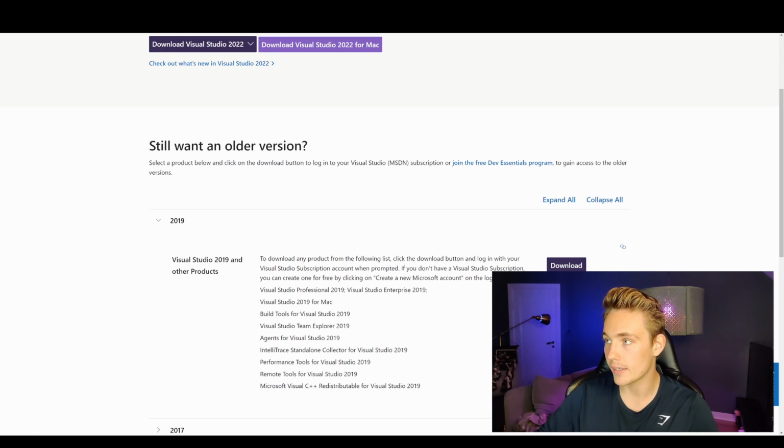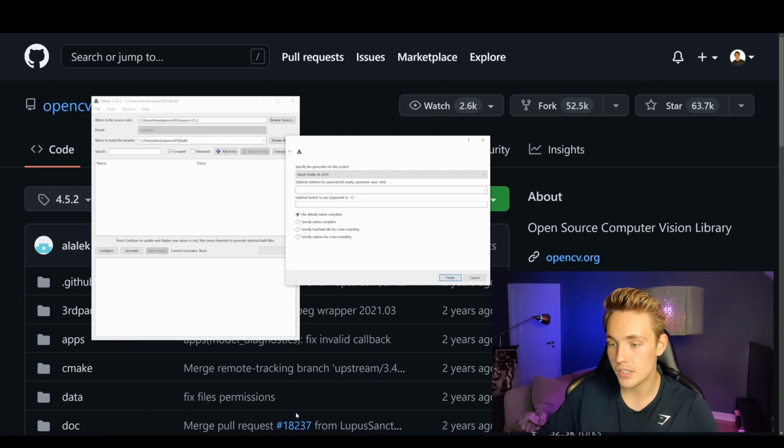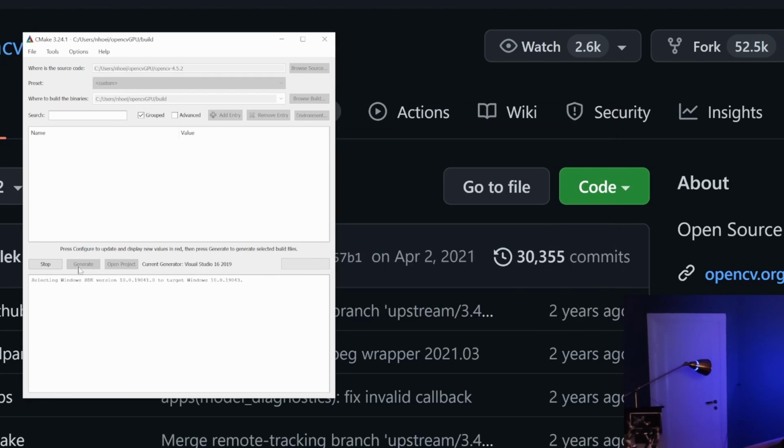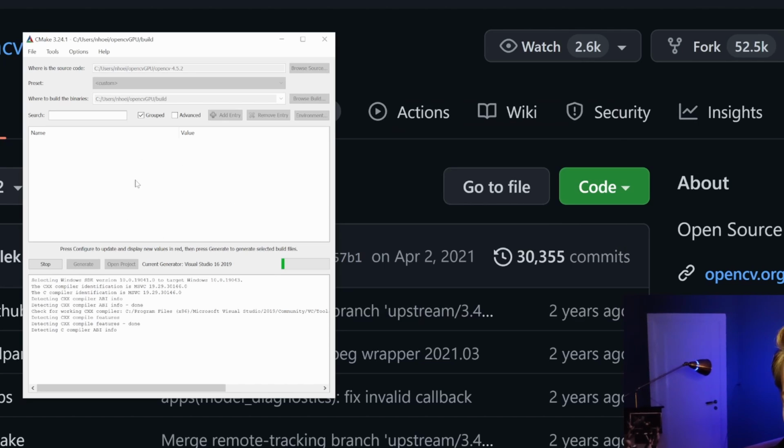So here, let's go back again to our CMake setup. So here we're just going to hit finish. We also have optional platforms here. So I have x64, so I'm going to use that. That is the architecture of your CPU. So here we're just going to hit finish and we will start configuring our binaries for the first time.